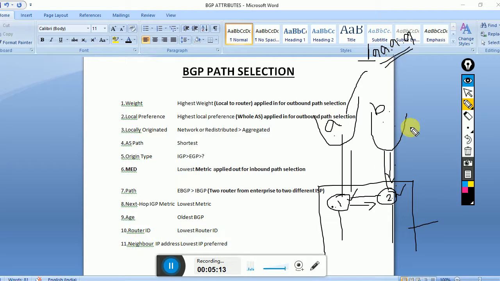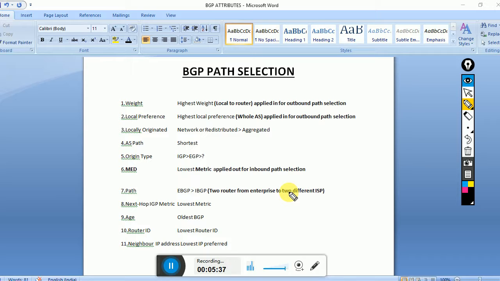Now this 9 network is learned via eBGP. Here it's via iBGP. You might think a network learned via eBGP should be preferred over iBGP, because otherwise it would keep flapping like this. It should not happen. That's the reason we have this seventh path selection attribute here. Then, this will not happen in most cases, from the AS path, shortest AS path, we go directly to the next hop IGP metric. So the lowest metric will be preferred.